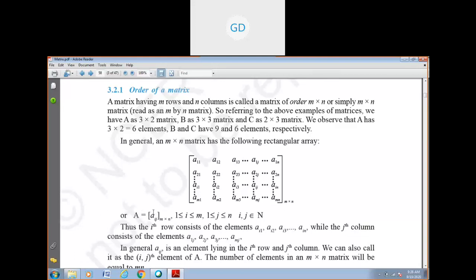So this way also we can denote it, as Aij. This Aij represents all the elements, that is A11, A12, A13, A21, A22, A23, A31, A32, A33. All these elements are represented simply by Aij, with i for row and j for column. So this represents all the elements.